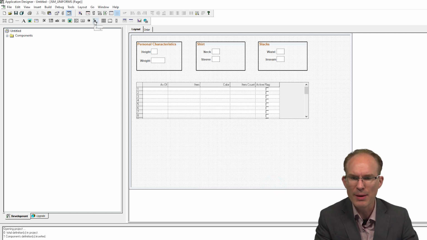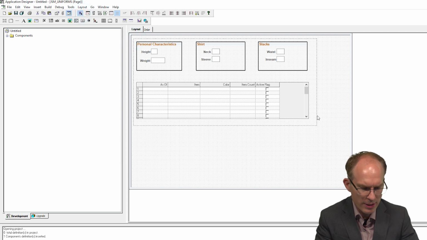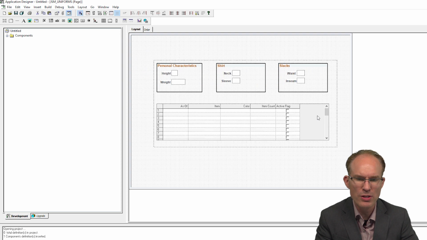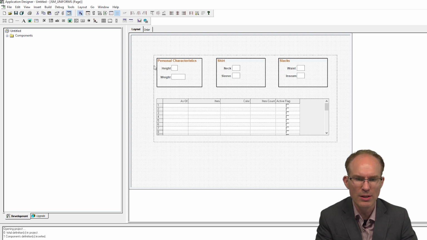Okay, great. Next step, let's make a little bit more room on our page. One thing we know about fluid, it contains a lot of group boxes. So let's give ourselves some room for some of those group boxes that we're going to be using here on this page.